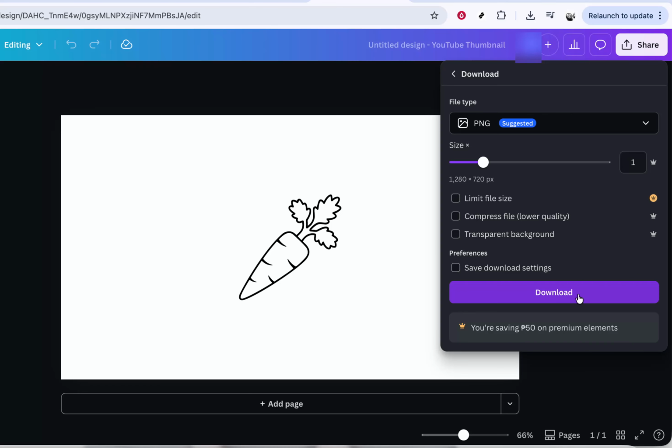Canva will prepare your file, which might take a few seconds depending on the size of the design. When it's ready, the file will automatically save to your device, usually in your default downloads folder, and you'll be able to open it, share it, or upload it wherever you need.